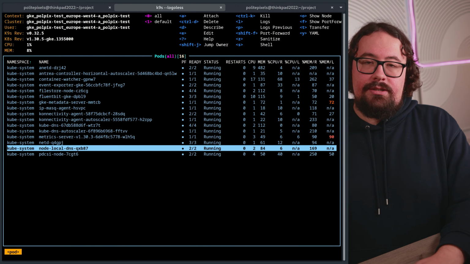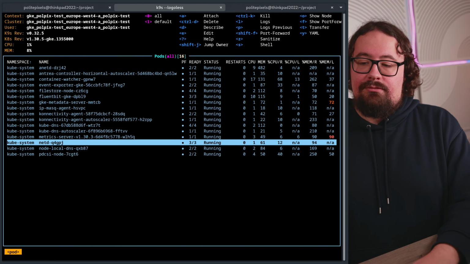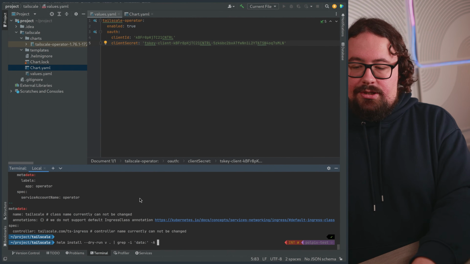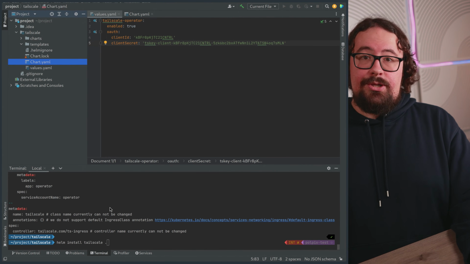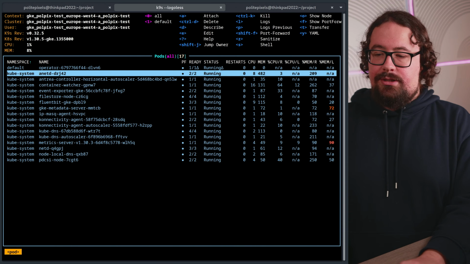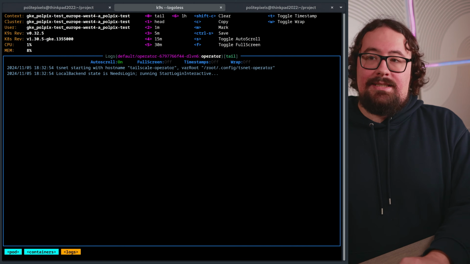And as we can see here, this is just an empty GKE setup with the basic resources that it uses for networking. So what I'm going to do is I should be able to just do Helm install Tailscale dot. So we're going to install the chart we just created. Now, if we go to Kubernetes, we should see it creating the operator. We need to check that everything is created as expected.